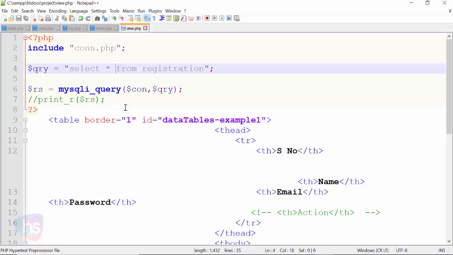So I am mentioning it as select star. Now let's see here. The MySQL query also requires two parameters. I'm passing one as the connection and another one as the query. While executing this, the result set will be loaded here.